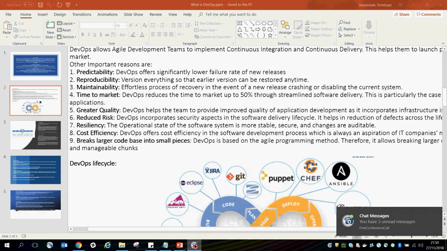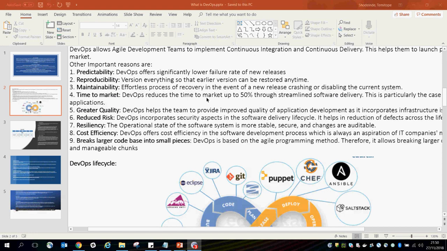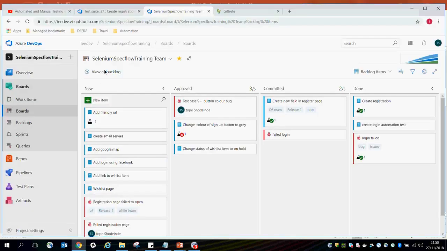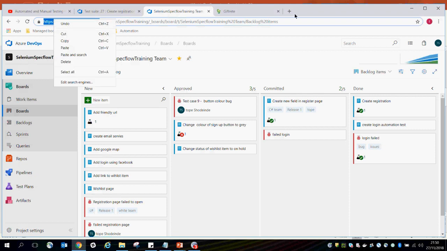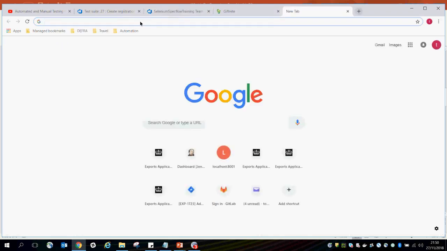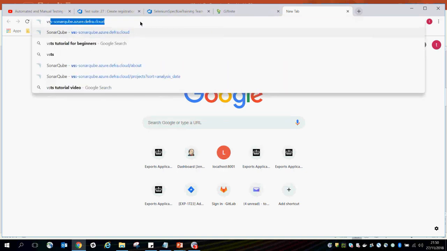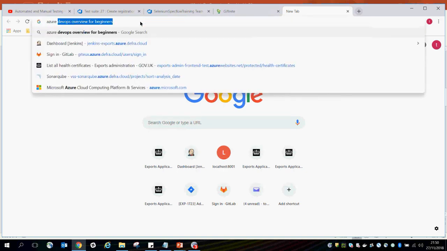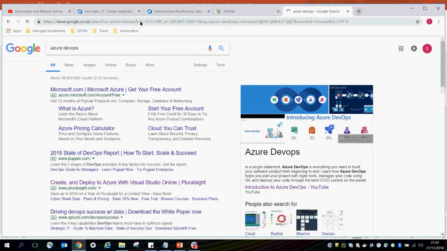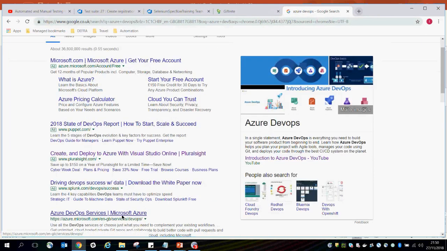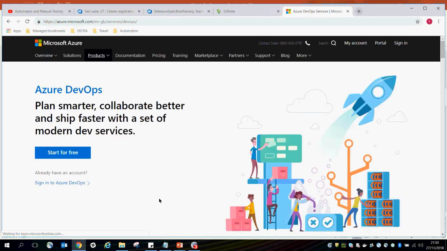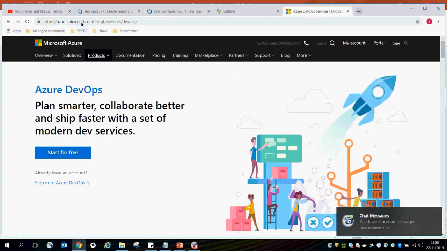I have a question. Go on, please. How do I download the DevOps? All right. All you need to do is to go to the internet, and then go to Microsoft.com. So Google Azure DevOps, and you go to Microsoft.com. Can you see my screen? Yes.